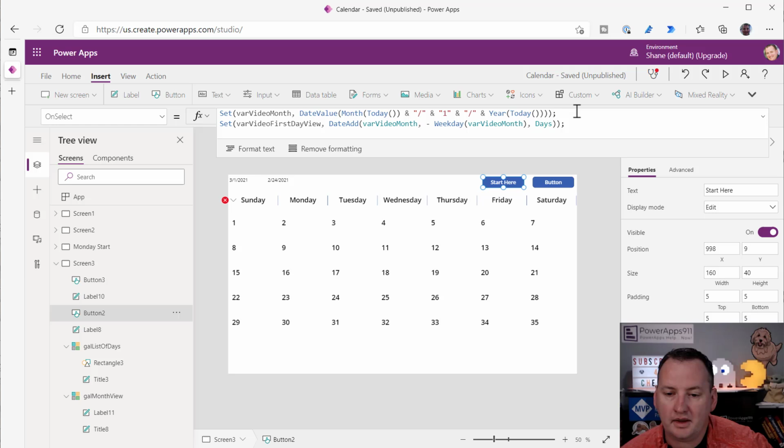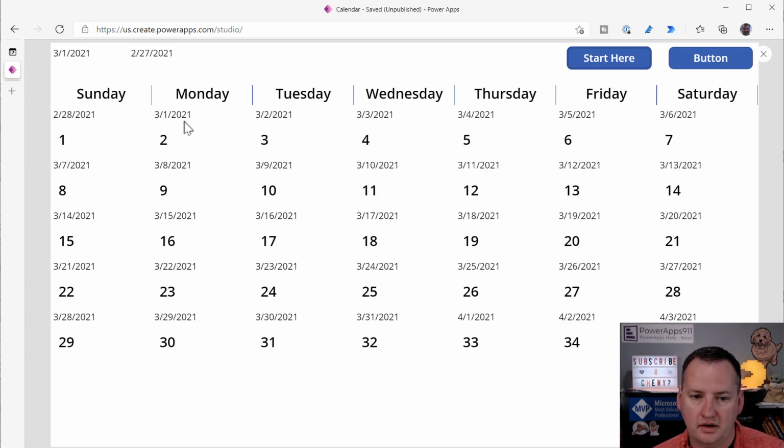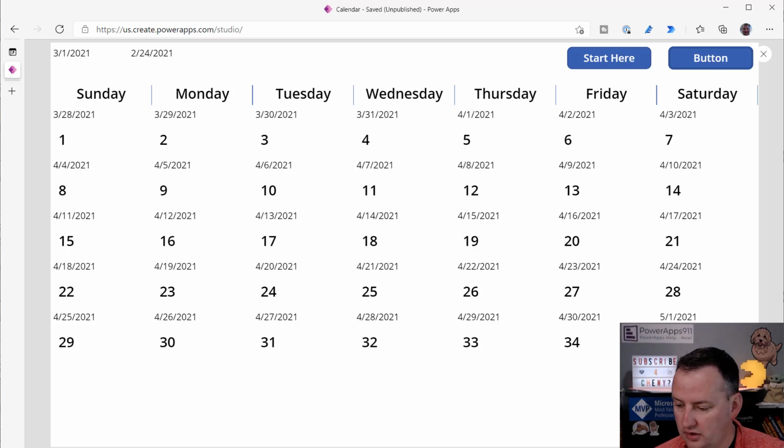There we go. So now that we've got both of those in there, if we press the button, we'll start here. All right, 2/28, that all looks good. We'll press this button. Does April 1st start on a Thursday? Let me double check. April 1st starts on a Thursday. Last view should be 5/1 in that month. Let's see, April 5/1. Success. Okay, we're doing great.